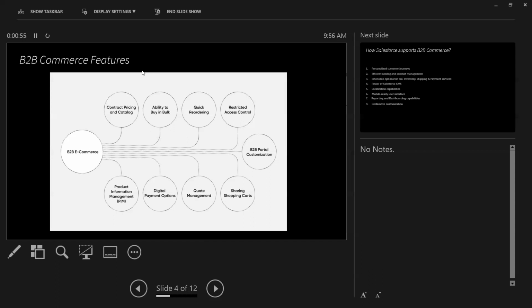Then you should be able to share your shopping cart. There should be some feature wherein, let's say I am a manager, I should be able to see someone else's cart or the carts of all the customers together. That persona is called buyer manager, which allows me to share the shopping carts, right? So I should be able to see the shopping carts of other users as well. Then there's some functionality for quote management.